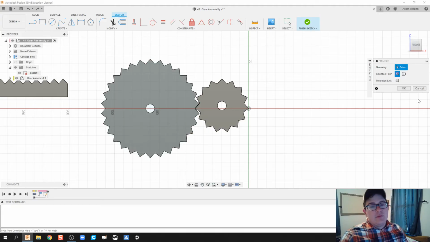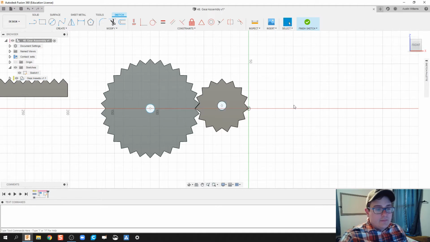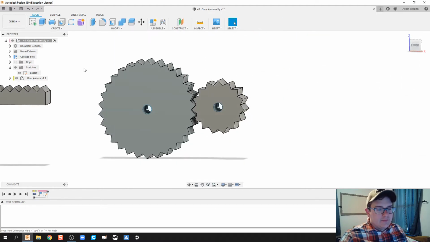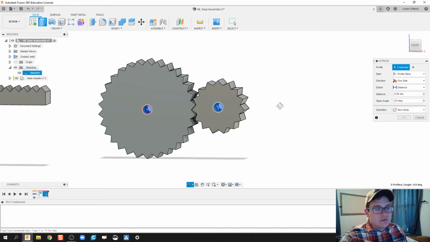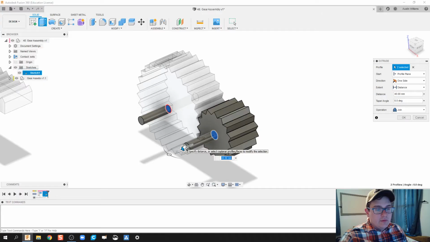So I'm at the P key for project, and I want to project this circle and this circle. Click OK, and then finish sketch. So what I now have is the placement for my two axles to move through. So I'm going to go ahead and pull these out.